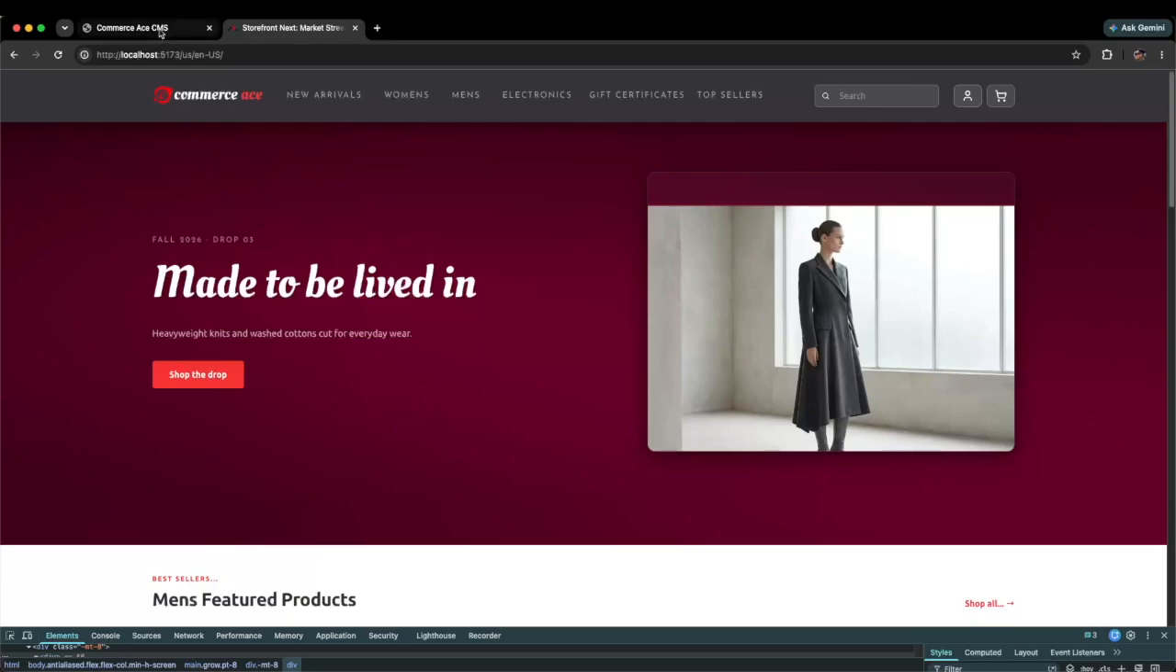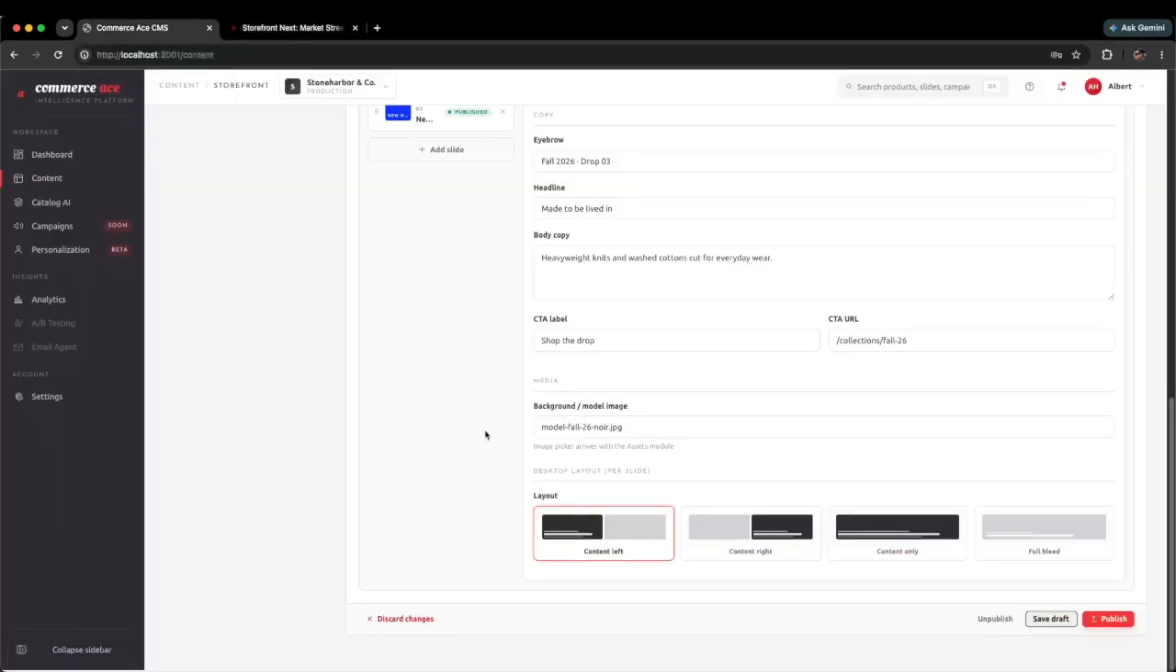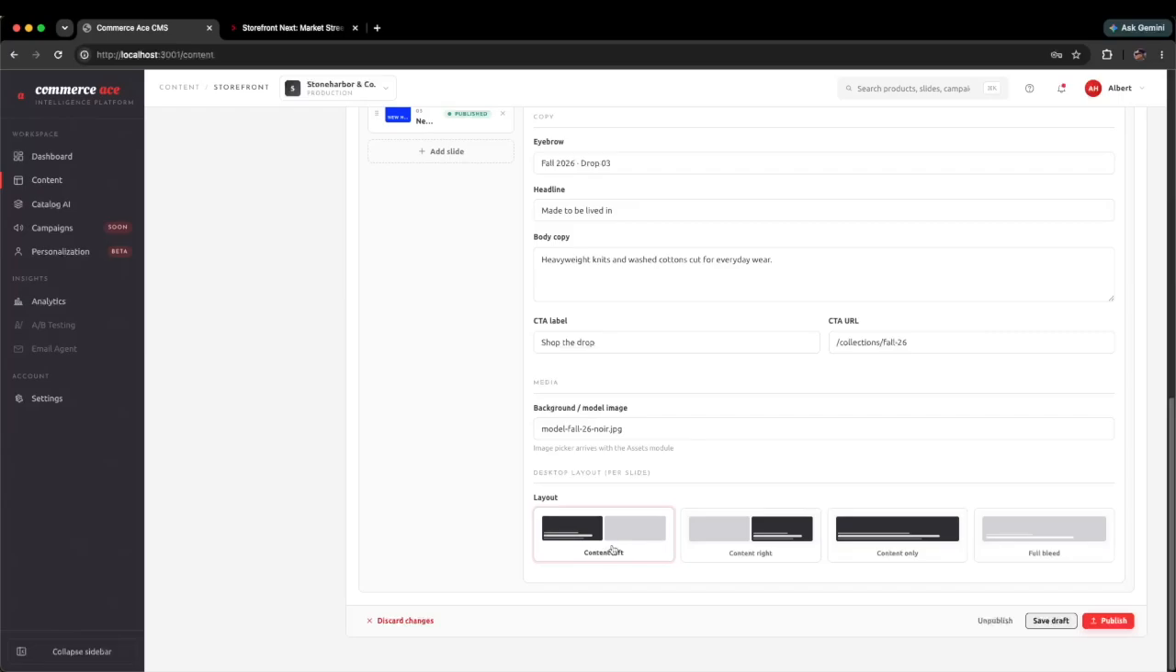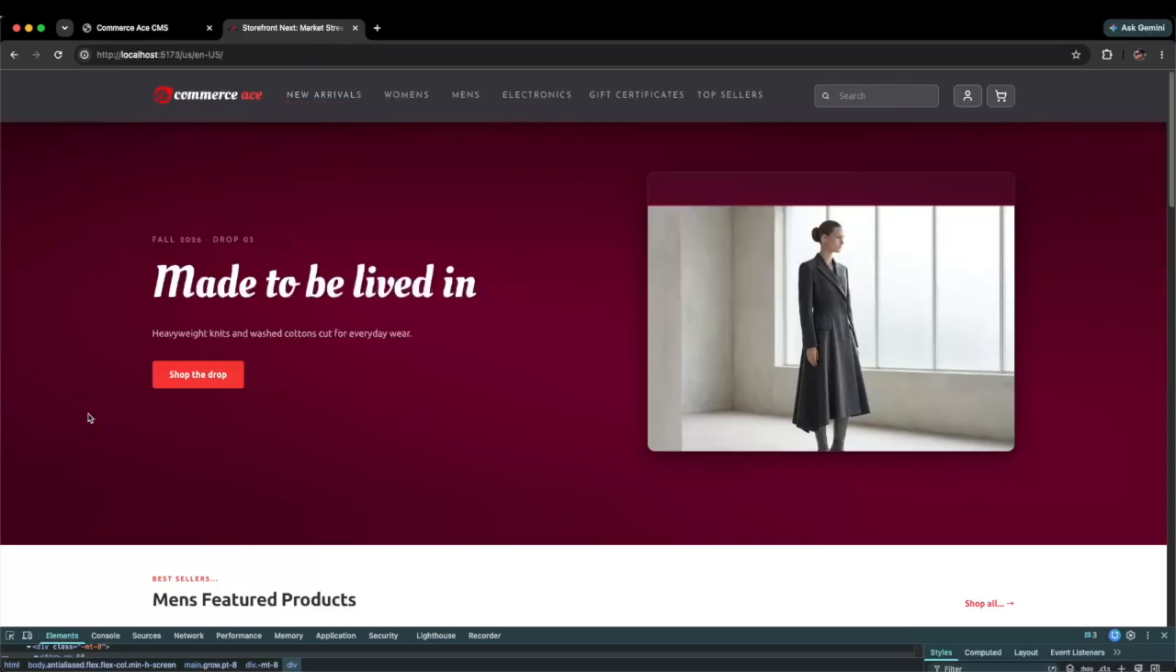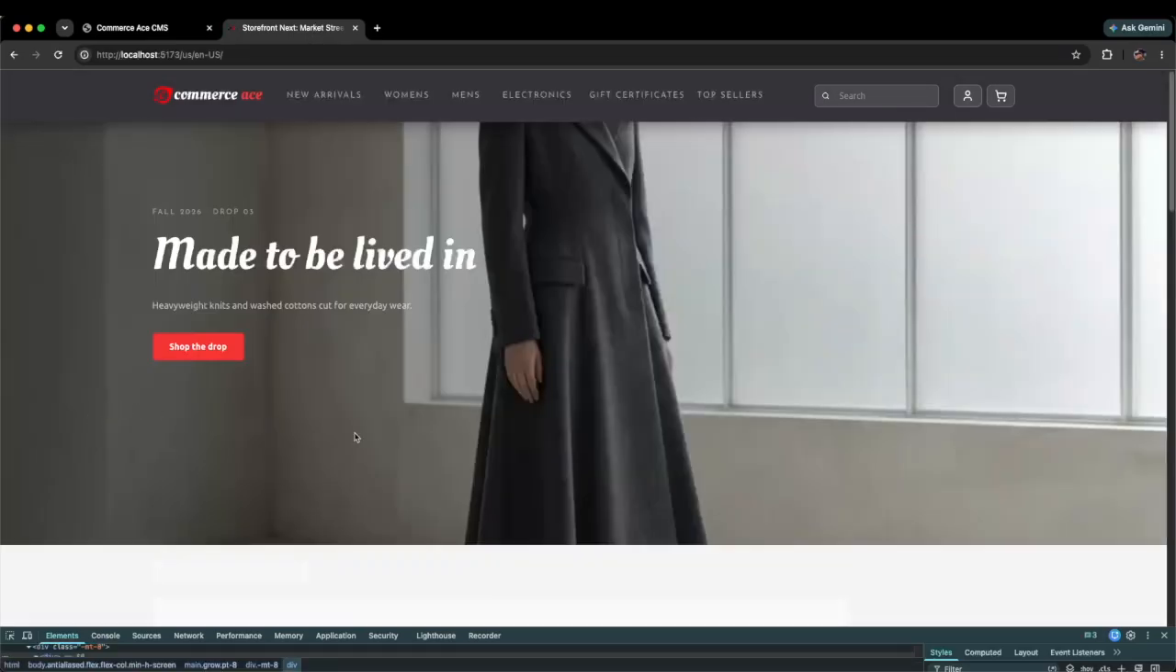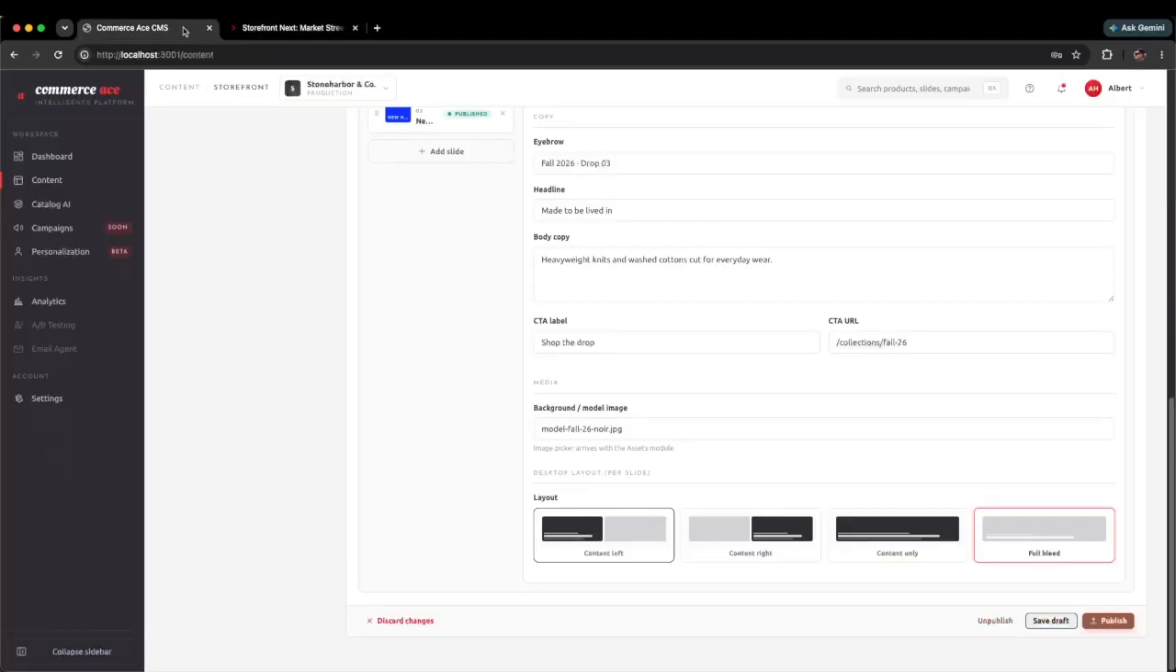Let me show you the content layout options here at the bottom. We have content on the left as you saw, but let's say you want a full bleed. We'll select it, publish it, refresh the homepage, and now you have the image as the background. This is a very powerful hero slider system. Let me show you some of these other sections.